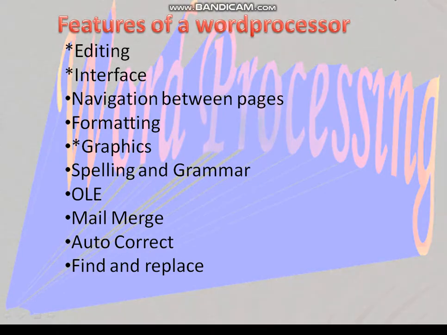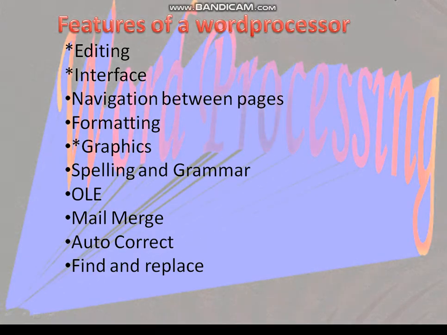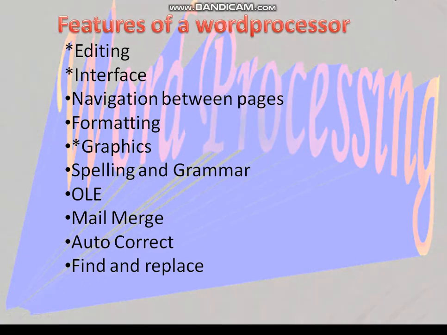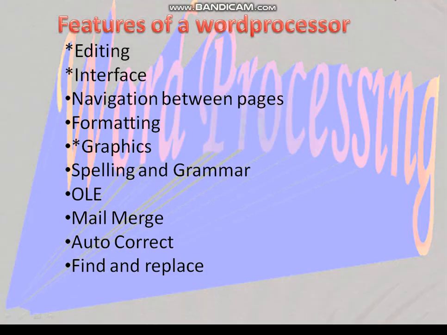Formatting. A word processor provides various options for formatting the text. For example, the user can change the look of the document by changing its font, color, size, style, appearance, etc. Graphics. In a word processor, graphical pictures can be added in the document. There are various tools to draw shapes and designs in word processors.